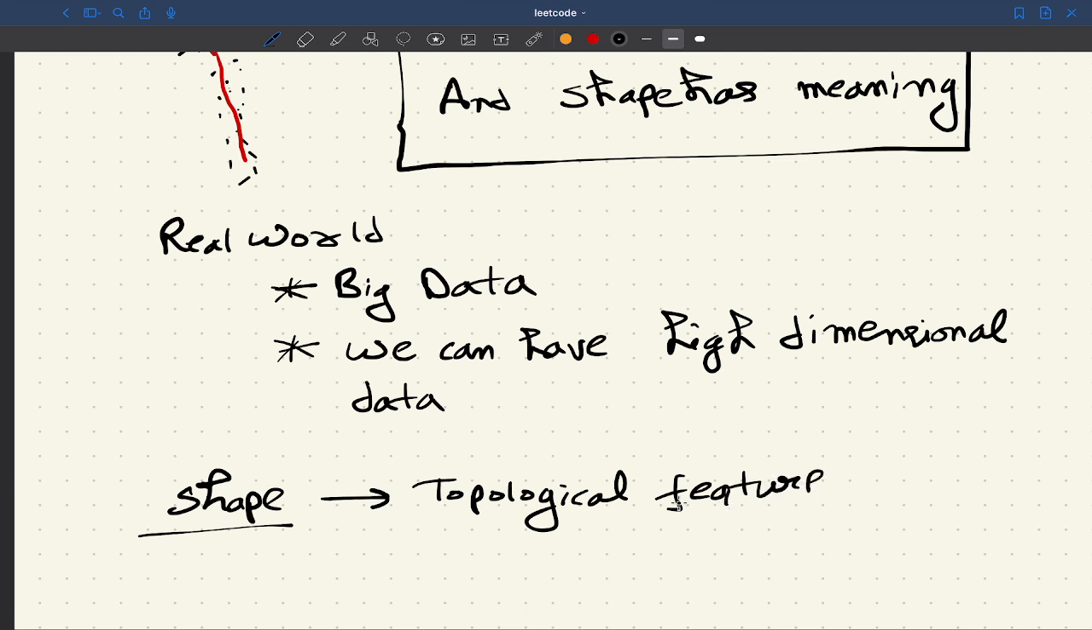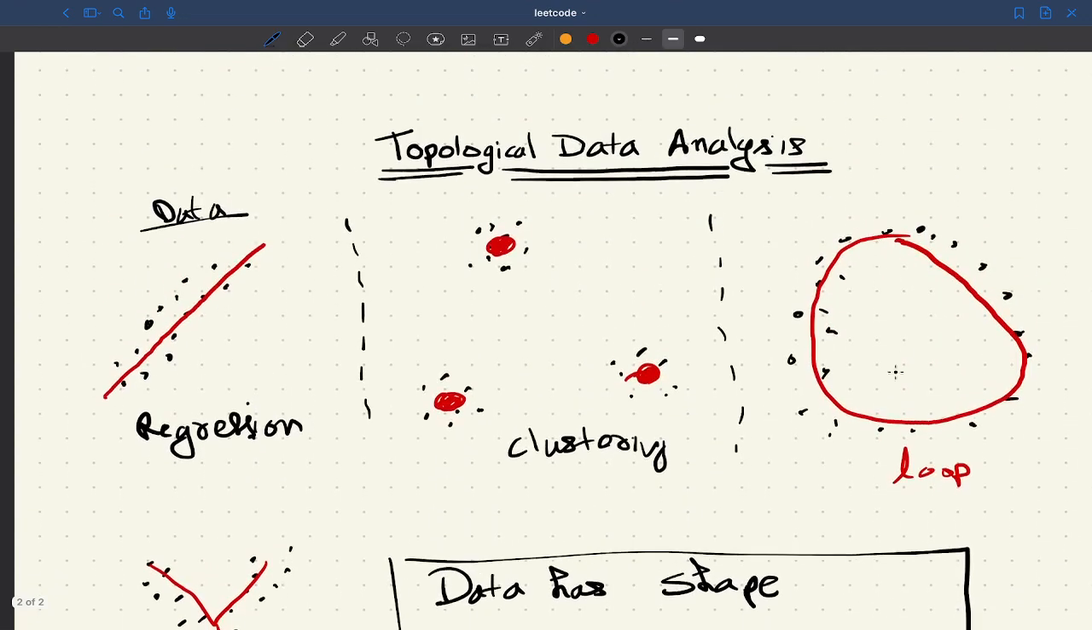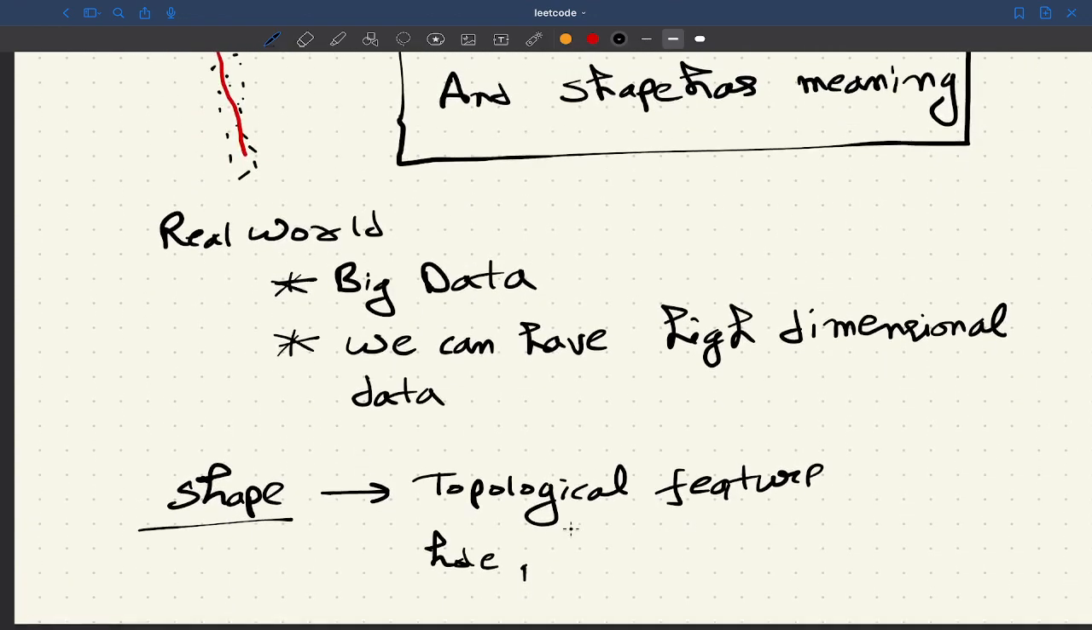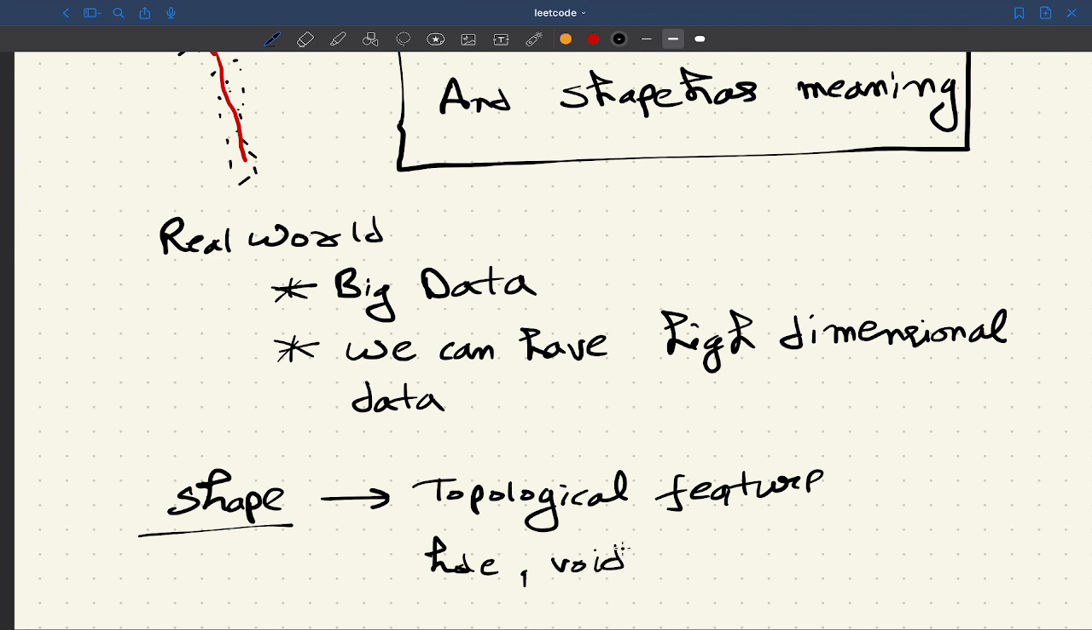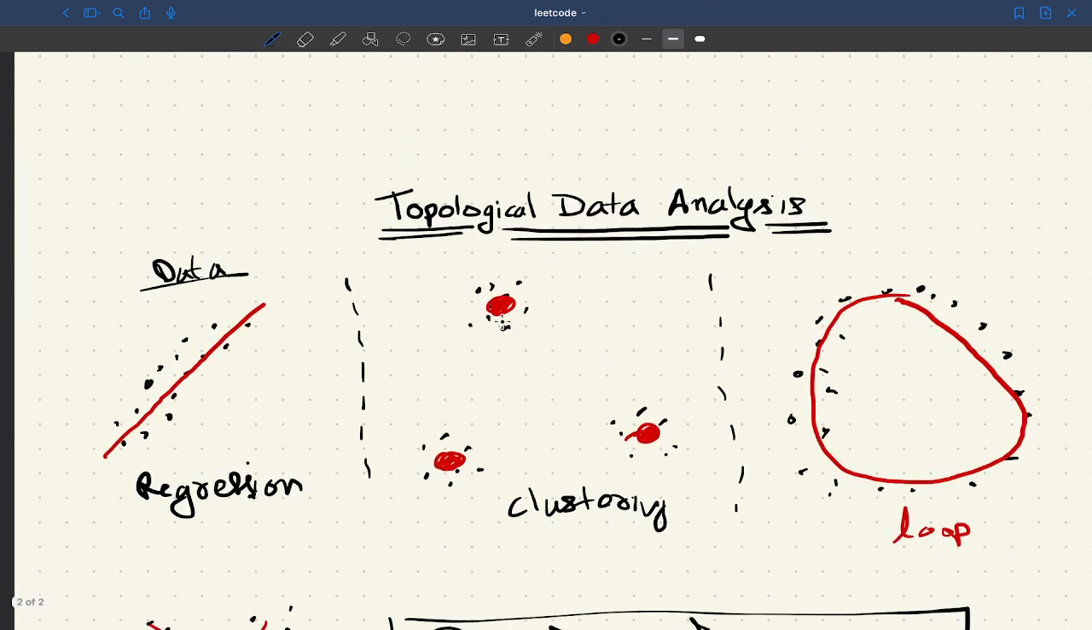Okay, so when you look at any object, you can visually say that it has some hole. Like in this loop we have one hole. We can say that it has some kind of void, like if you have a hollow ball, we have a void inside it, right? Or we can say there are connected components in my shape. Like in this data set we have three connected components. Here we have only one, here also we have only one.